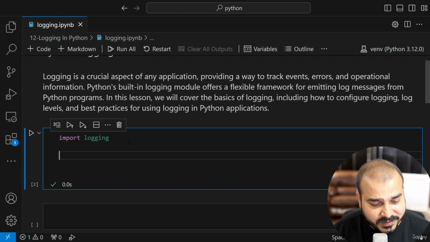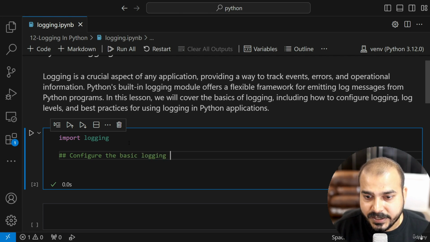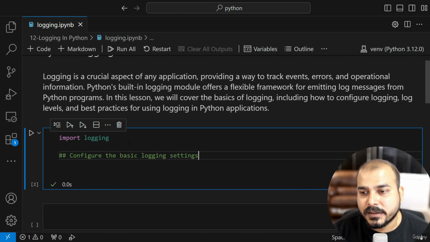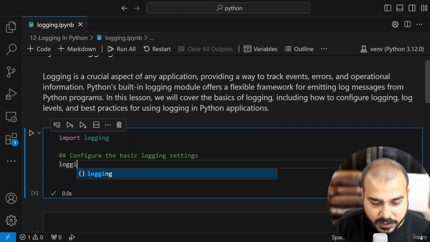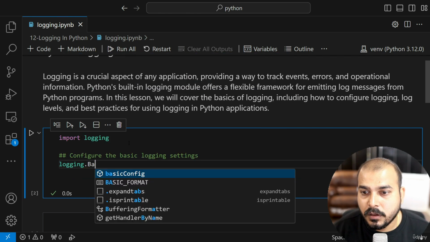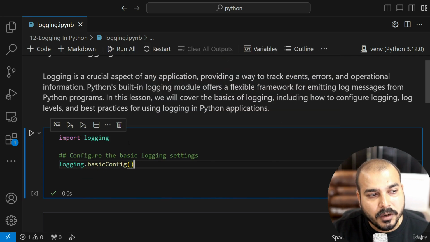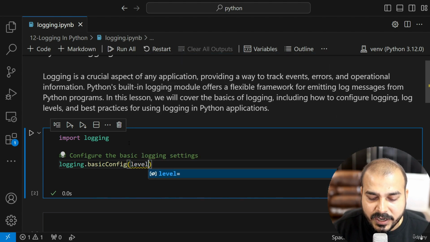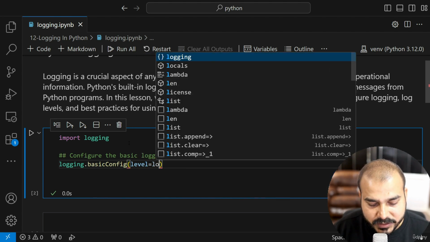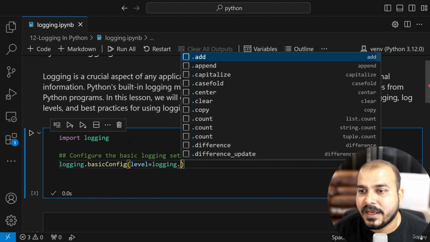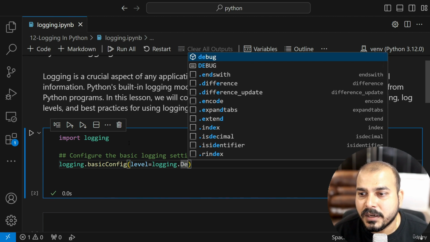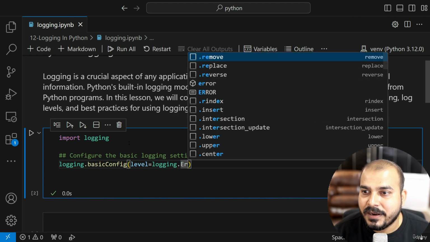Now, whenever we import logging, first of all, we need to configure the basic logging settings. In order to configure it, I will write logging.basicConfig. So basicConfig is a function, and here we set a level. With respect to level, there are different levels. It has debug, it has error, right? Over here you can see error is also there.